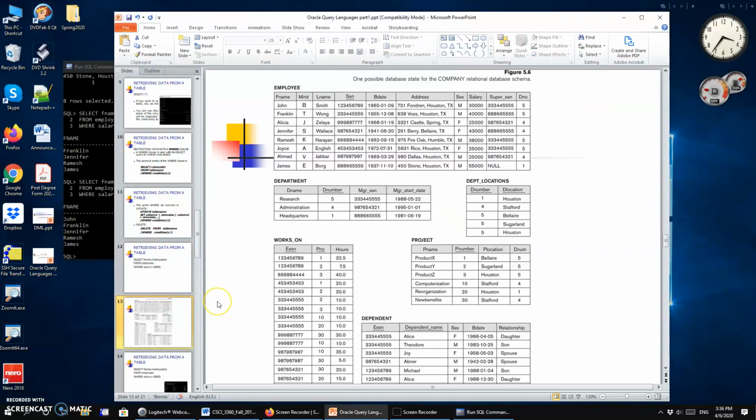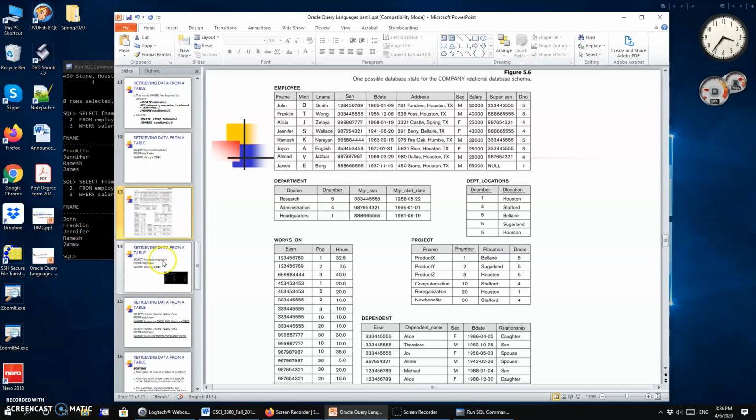Therefore, we will be able to do a lot of operations. Again, I encourage you to pause the video and play with it. It's actually very interesting to work on the tables.